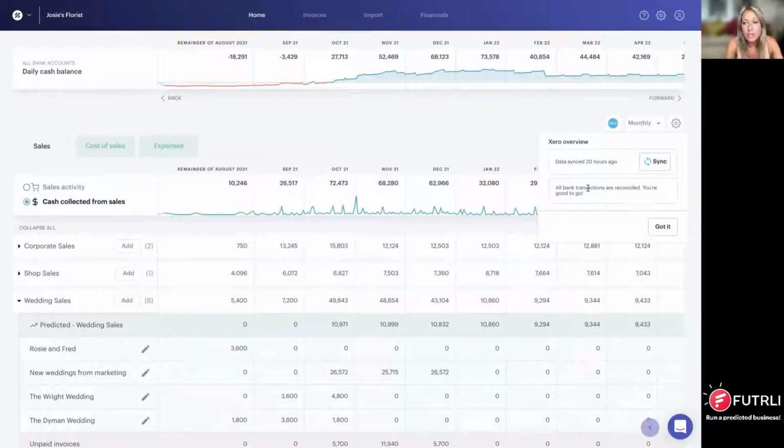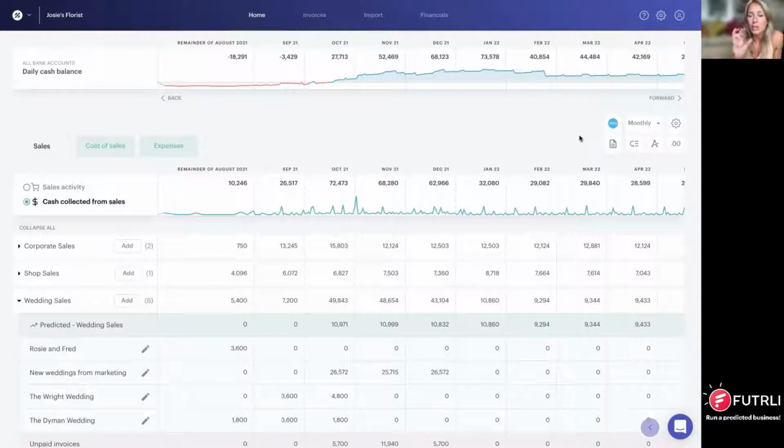If you're using Xero, we've also got the opportunity to show you any unreconciled bank transactions that are sitting within your account. So you'll be able to see those too, just to be able to go through and make sure that you're looking at the most up-to-date, accurate predictions. You can view things monthly. You can view them weekly from a Monday to Sunday or Sunday to Saturday perspective.